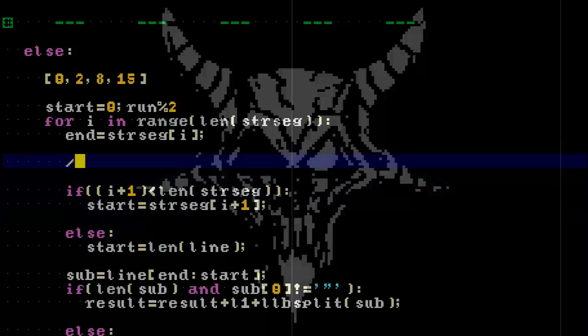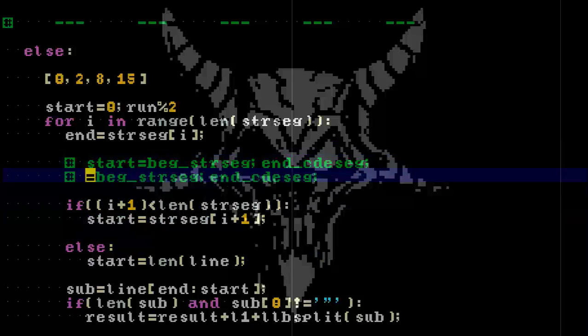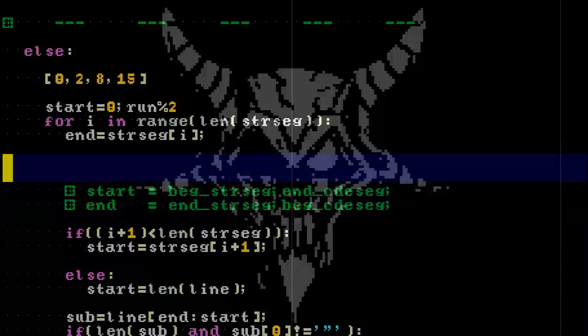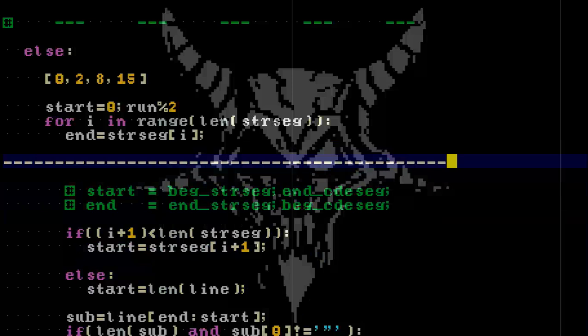So I'm just going to annotate this here. Oops, I thought I was doing C. So start is beg, and beg is for begin. So beg string seg, end code seg, right? And end is the other way around. So end would be the end of the string segment and the beginning of the code segment. Alright. But this is only true after this point, right? Which is where we process the current segment.